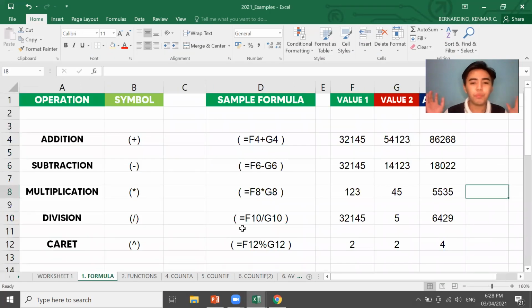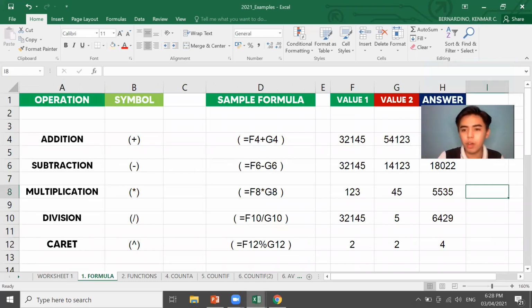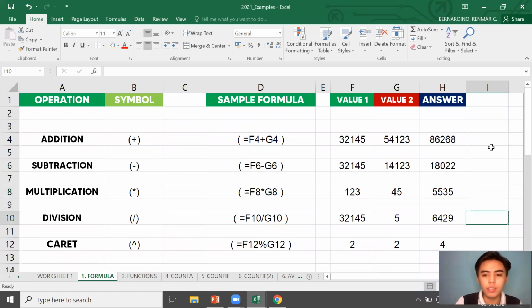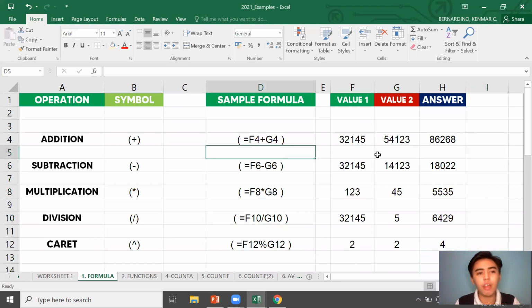Okay, now, I have here different formulas. So, baba ko lang dito yung camera ko. Okay, now, I have here sample formulas, and then, here are the symbols that we are going to use. We've already discussed that formula should always start with an equal sign, so we have to take note of that.